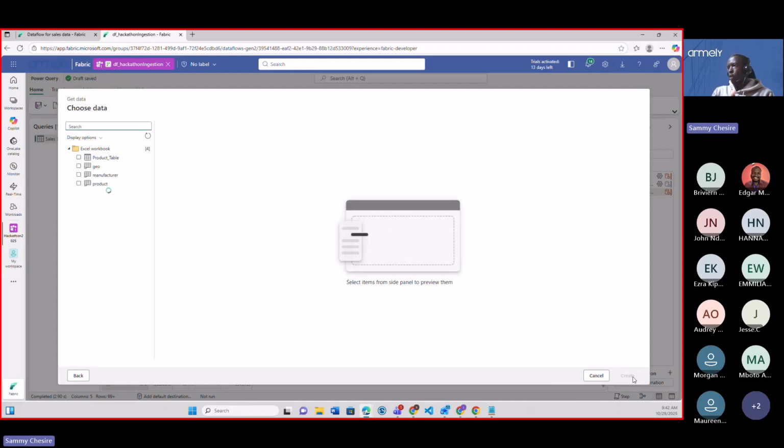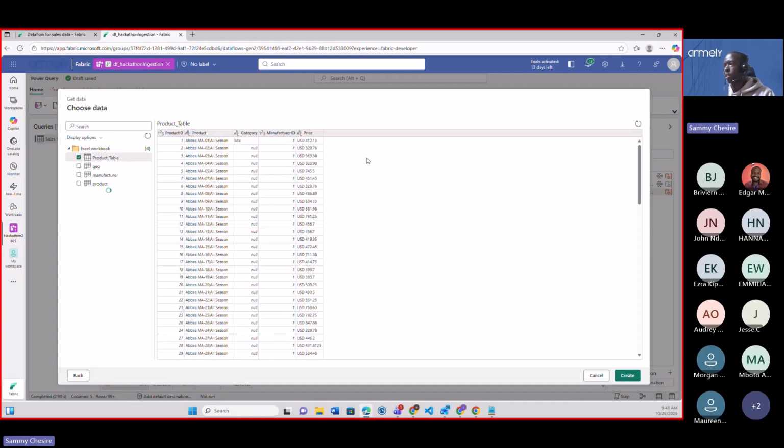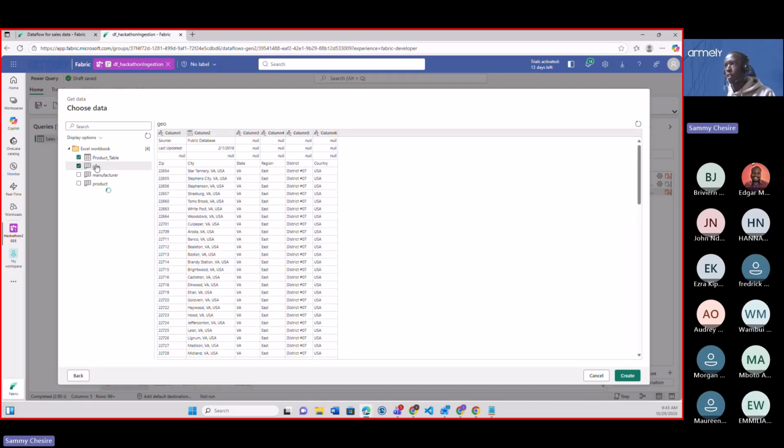You will see shortly what happens. When we select the Excel workbook, we get a preview of the different sheets that exist. We have a product table, a geo table, a manufacturer sheet, and a product sheet. You can see we have an icon here that shows this is an Excel worksheet. For this, I just want to select the product table, and when I select it, you can see a preview of how it looks. You can also select the geo table and get a preview of what it looks like.